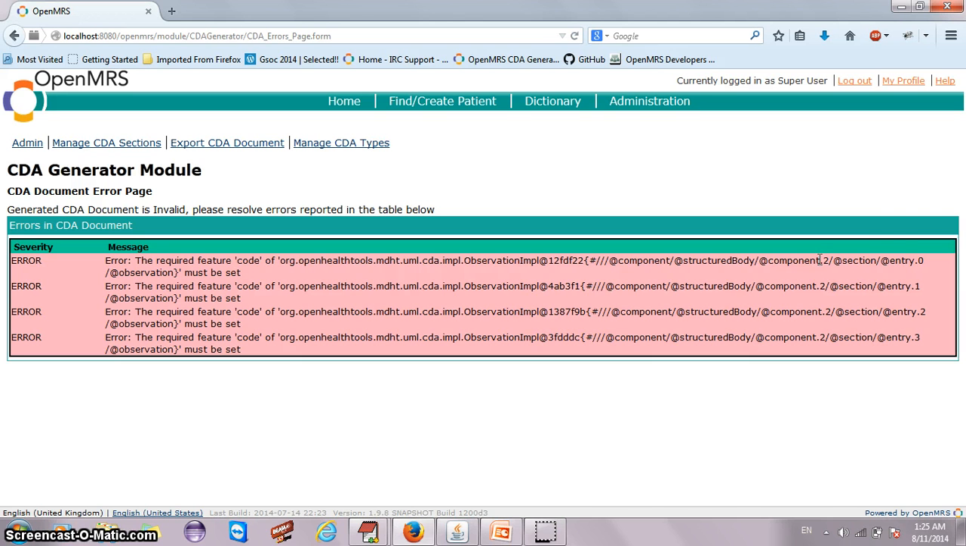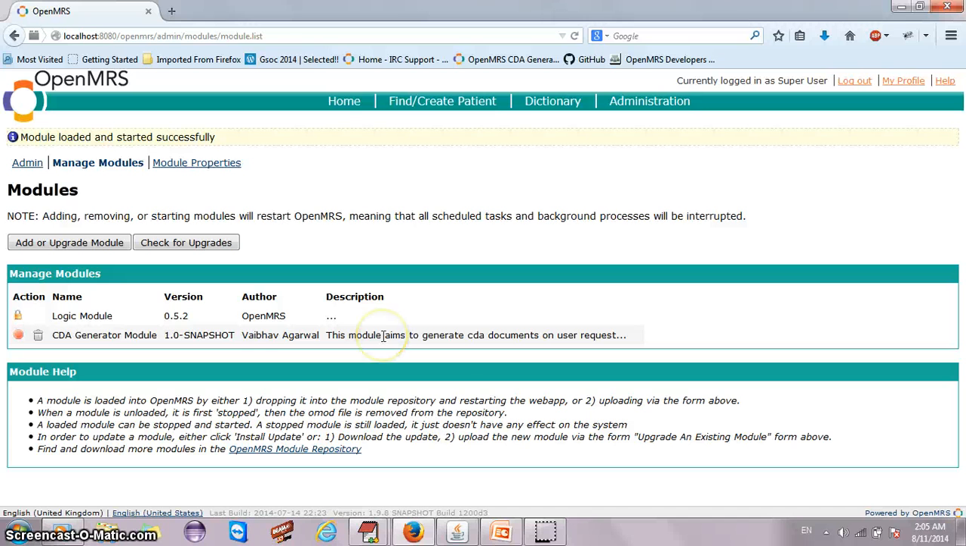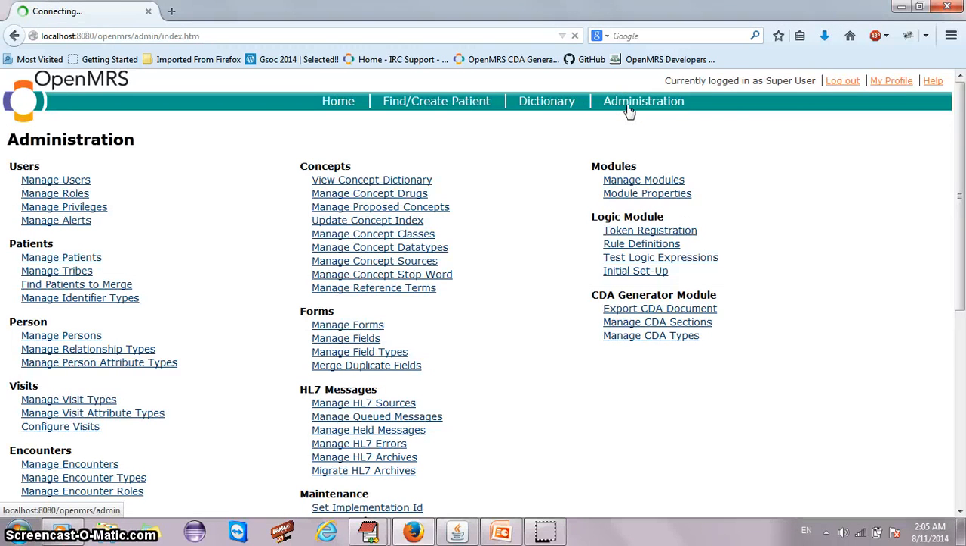In that we have 4 entries, and in all 4 entries we don't have an attribute called code, which I have commented out. So this is the error. So if a CDA document contains errors, then they are reported here. I have loaded the correct OMOD now. So this was my work on the export CDA document link.